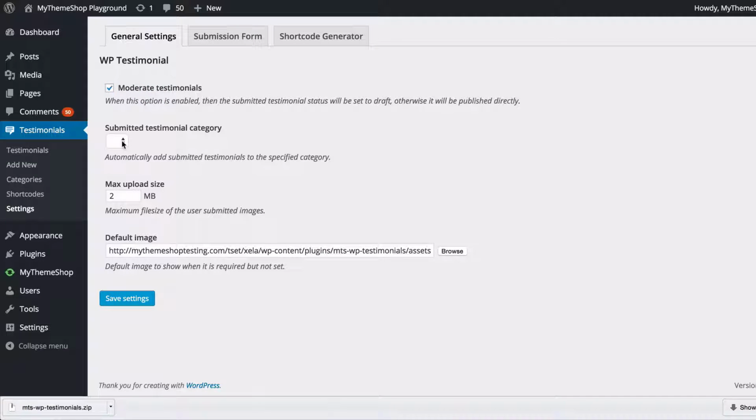You also have the option to choose a testimonial category, which you can set up using the categories option on the left hand side. You can set a maximum upload size for images. And you can also show an image where an image is required, but you don't have one set. And you'll see there's a default one set there.